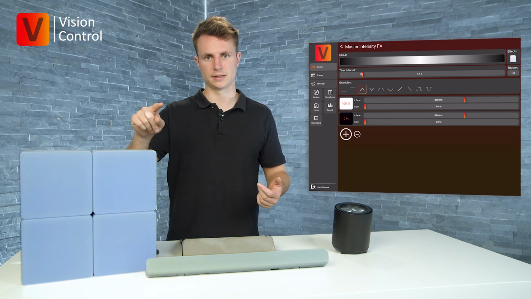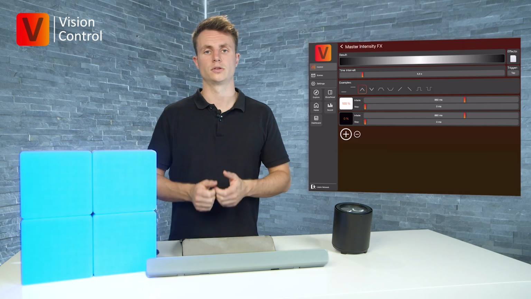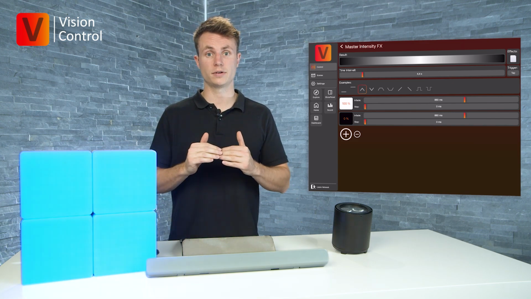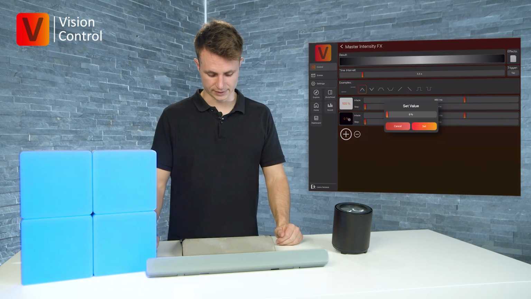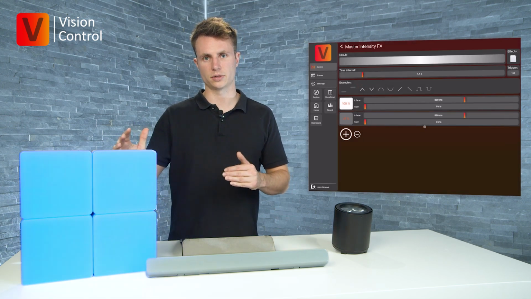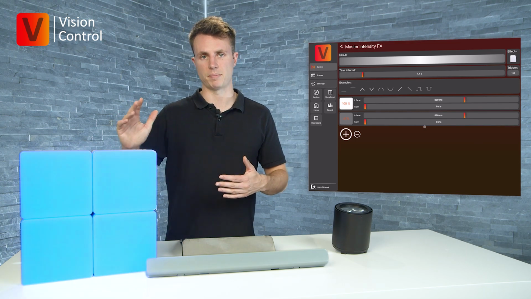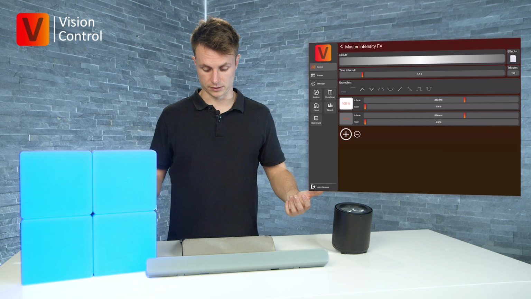So now you can see it's a dimming up and down, and you can further adjust this. If you also want to have at the low level a little bit of brightness, you can click here on the 0%, you can change it to for example 40%, and now the dimming will be from 100 to 30% up and down. So this is the same as it is in the color FX page.